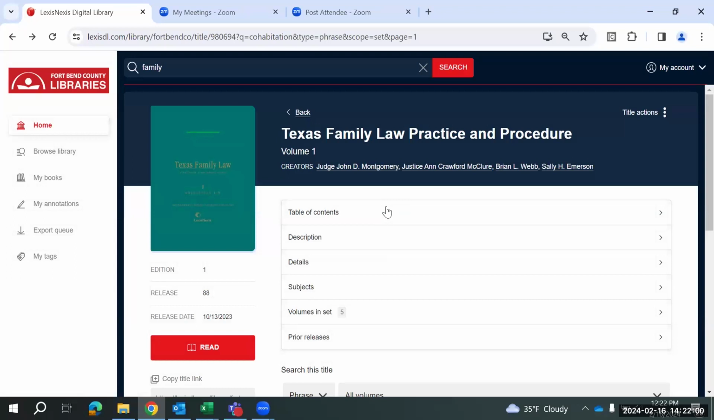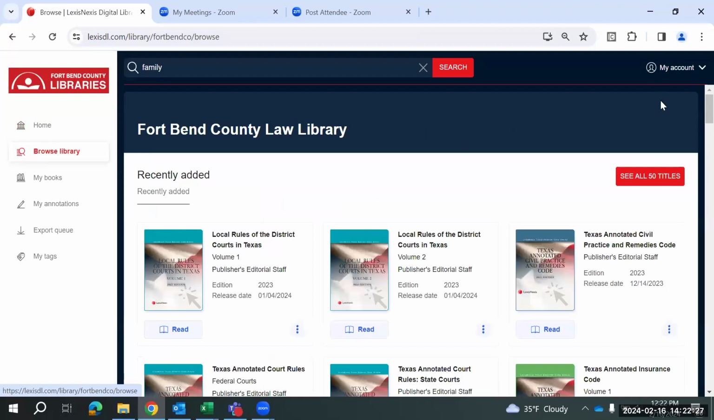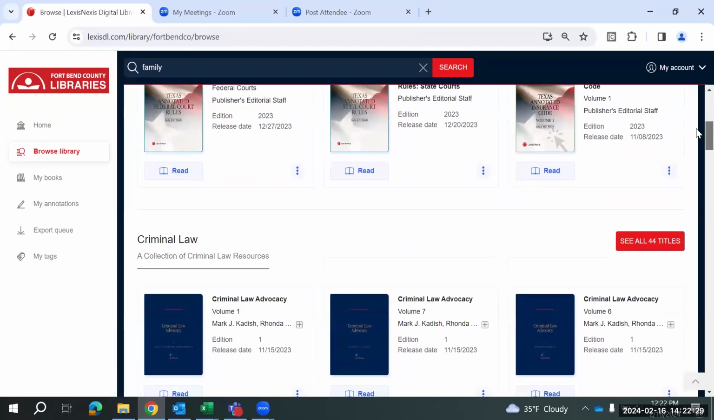One thing I want to point out is that the majority of your titles are set to simultaneous use, meaning they should always be available to you. So anything that's a LexisNexis title or a Matthew Bender title, those should always be available to you. For instance, this one is a LexisNexis title. However, there are a handful of additional publishers that you have access to through the digital library. Let me go back to browse here so I can show you.